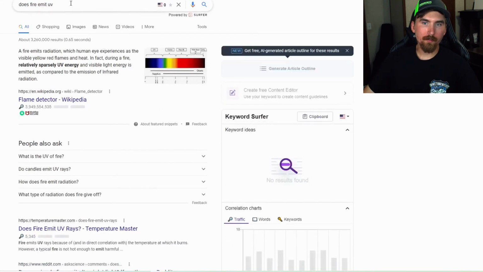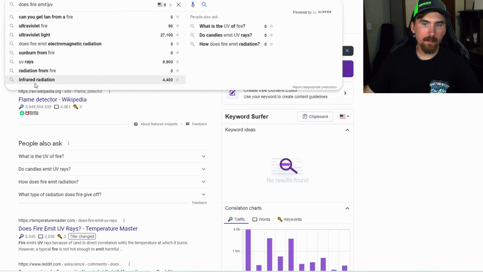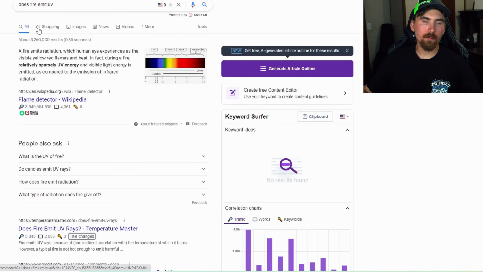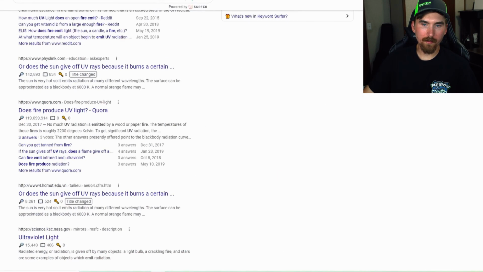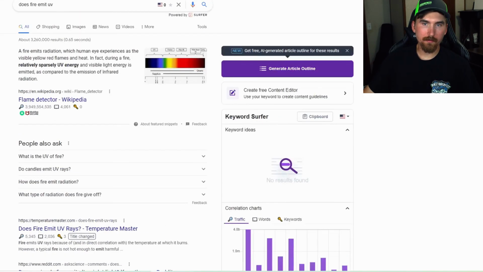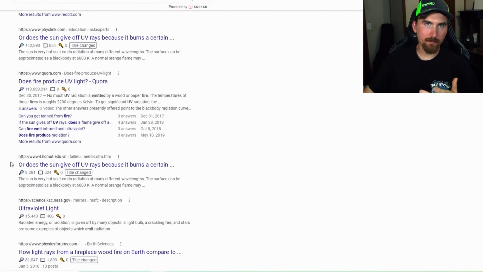Still zero search volume, but you do enough of these. And like sunburn from a fire, that's another heading. So there's a bunch of keywords that that article would potentially rank for. And see, this would be another easy one to rank for. I think this would be the same article, it would just be a separate heading, but you could do a separate article if you wanted, and it looks like this one's pretty easy to rank for too.